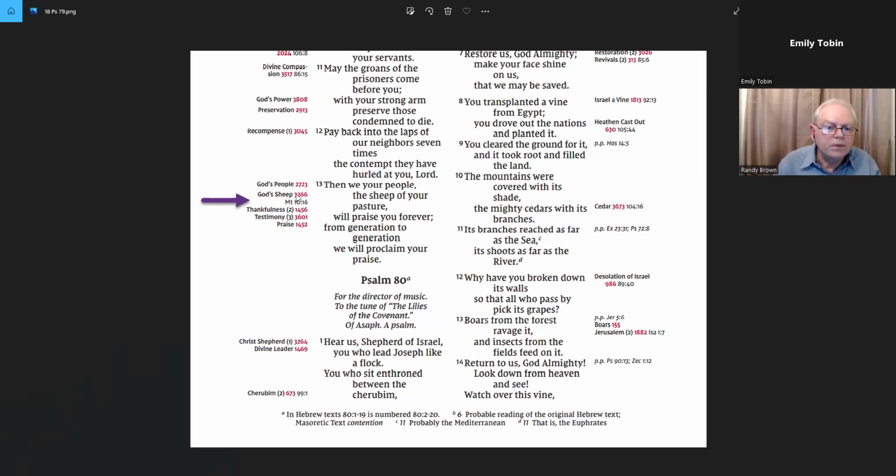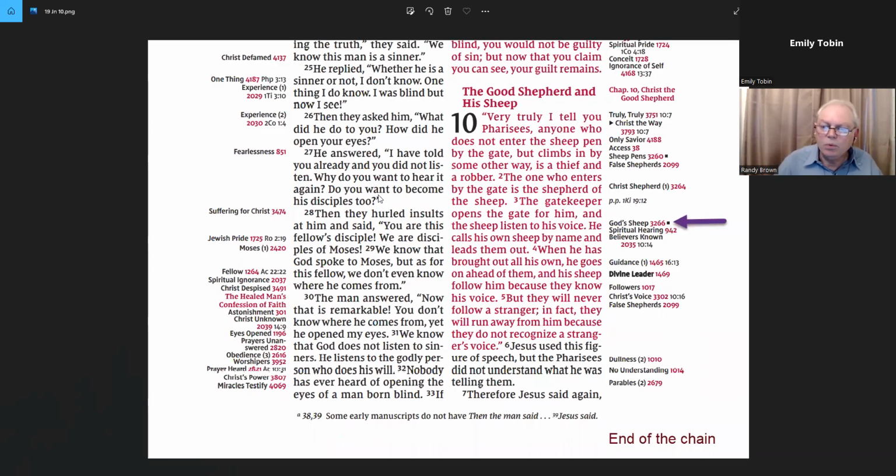So God's sheep, 3266, this doesn't change. It gives us the next verse in the chain, Matthew 10:16. So we can follow this all the way until the end of the chain. So let's go to the end of the chain. At the end, we have John 10:3, God's sheep, 3266, and then it has a little square. And that square tells us that this is the last verse in the chain.